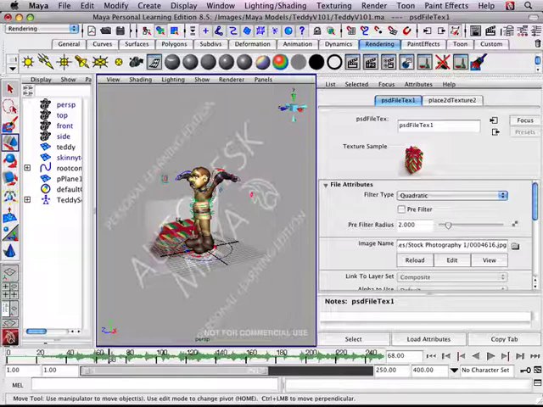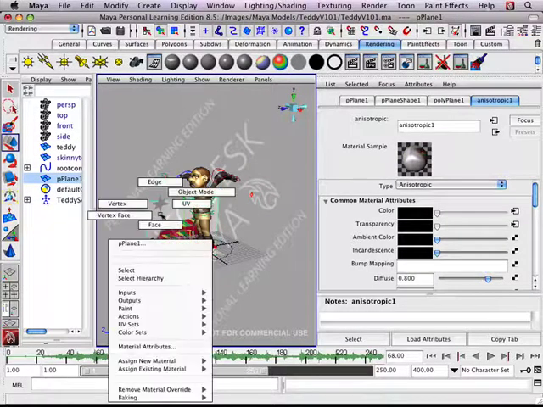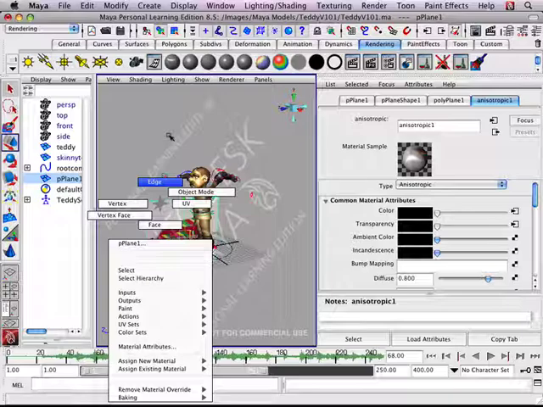So the biggest thing to remember and recall is that when you want to assign materials, it's a right click down to assign new material and up near the top one of those algorithms.